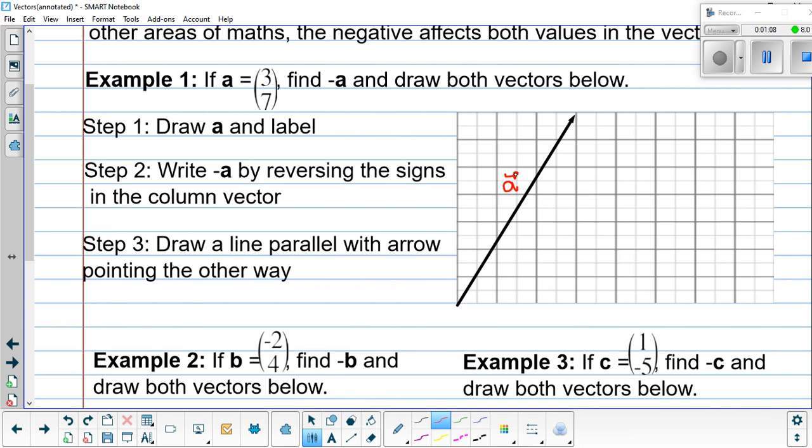So A. Now we want to write negative A by reversing the signs in the column vector. So negative A, well, if it was positive 3, negative A will be negative 3. If it was 7, it'll be negative 7. That's just because we put a negative outside really here, and then we just bring it on the inside and apply it to each term, just like we would do bracket expansion.